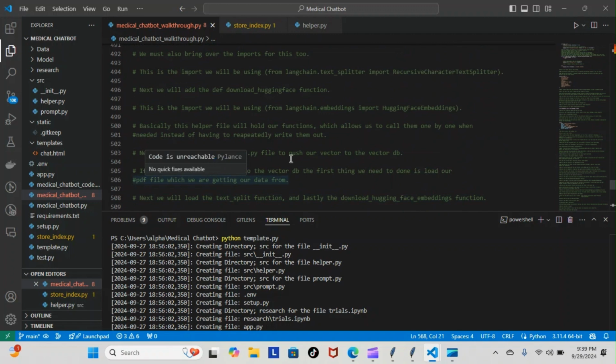Next, we will be using the store.py file to push our vector to the vector DB. Now, if we want to push our vector to the vector DB, the first thing we need to do is load our PDF file, which we are getting our data from. Next, we will load the text split function, and lastly, the download Hugging Face embeddings function also will get imported over. So first, let me show you the helper.py file.